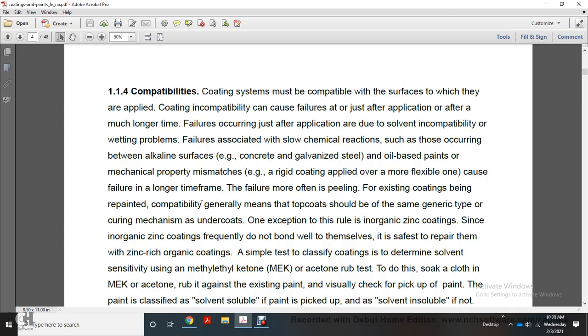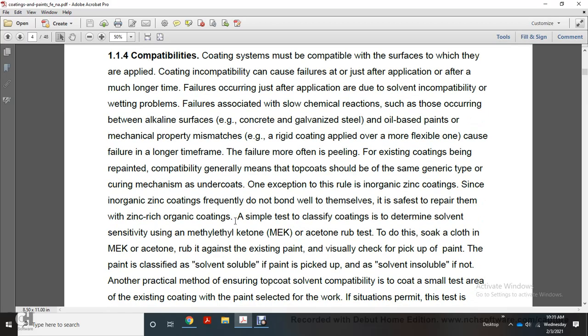For existing coatings being repainted, compatibility generally means the top coat should be of the same generic type or curing mechanism as the undercoat. One exception to this rule is inorganic zinc coatings. Inorganic zinc coatings frequently do not bond well to themselves. To repair the zinc-rich coatings, a simple way of classifying coatings is to determine solvent sensitivity.